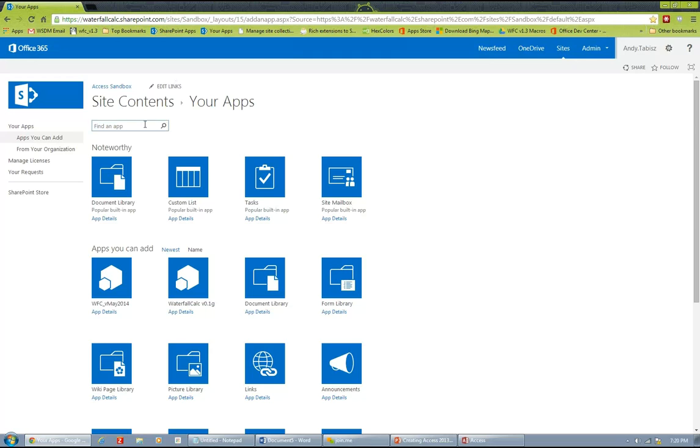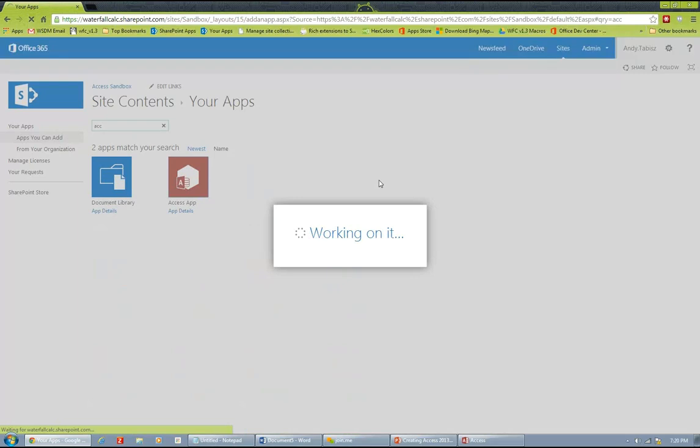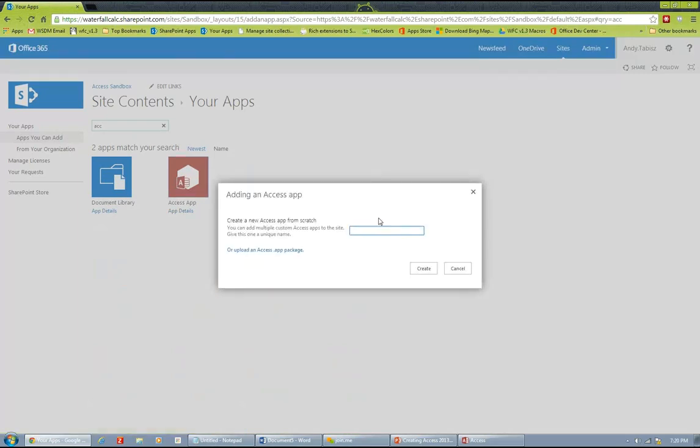So in here, we're going to create a brand new app, and the way to do that is if I start typing Access here, and I just click on Search, it will find the Access app here, and I just click on it, and now it's going to ask me what do we want to name this app. So we're going to go ahead and call this Access Web Apps 003, and I'll just call it Macro System because that's what we're going to be talking about.